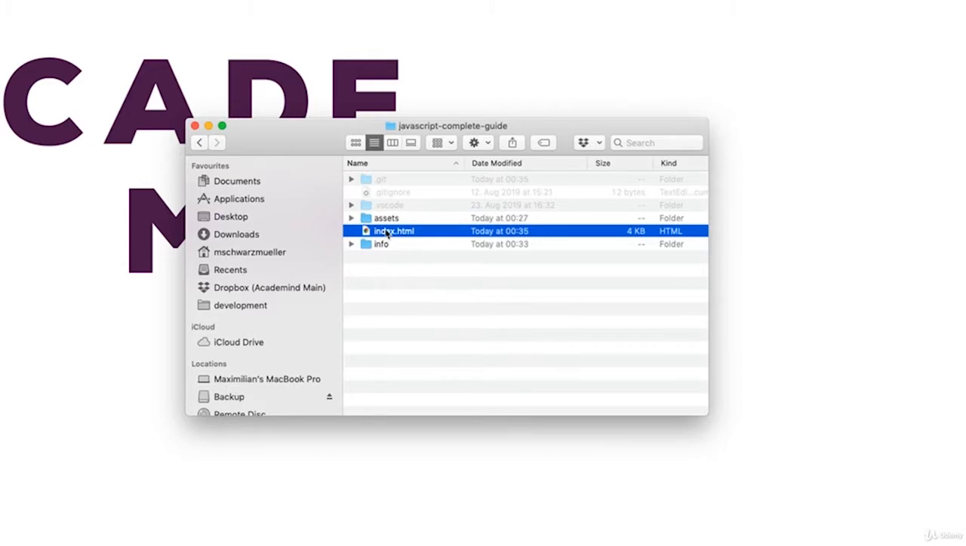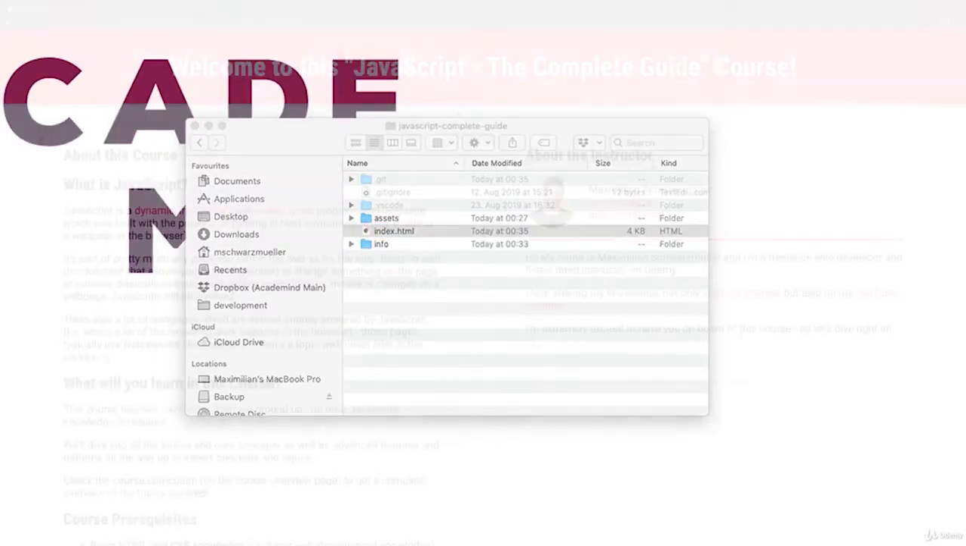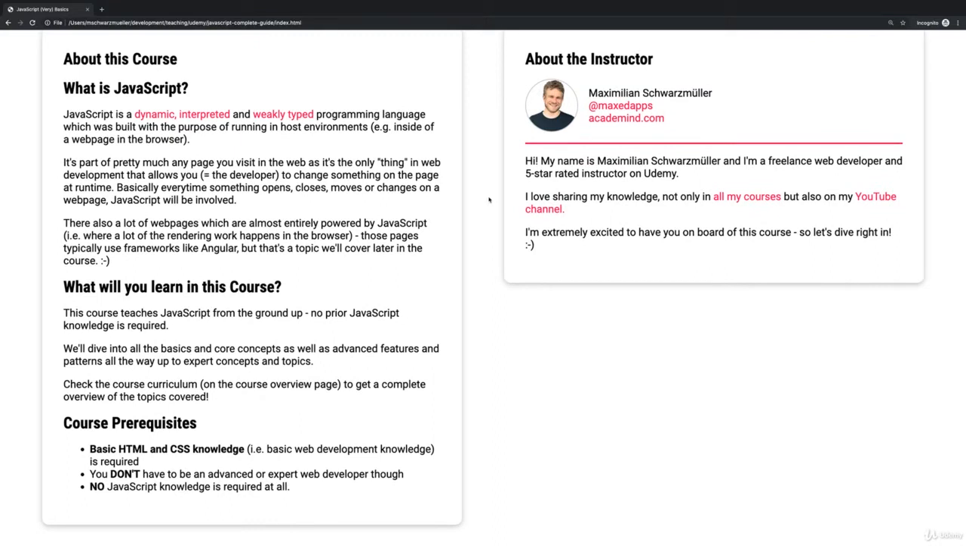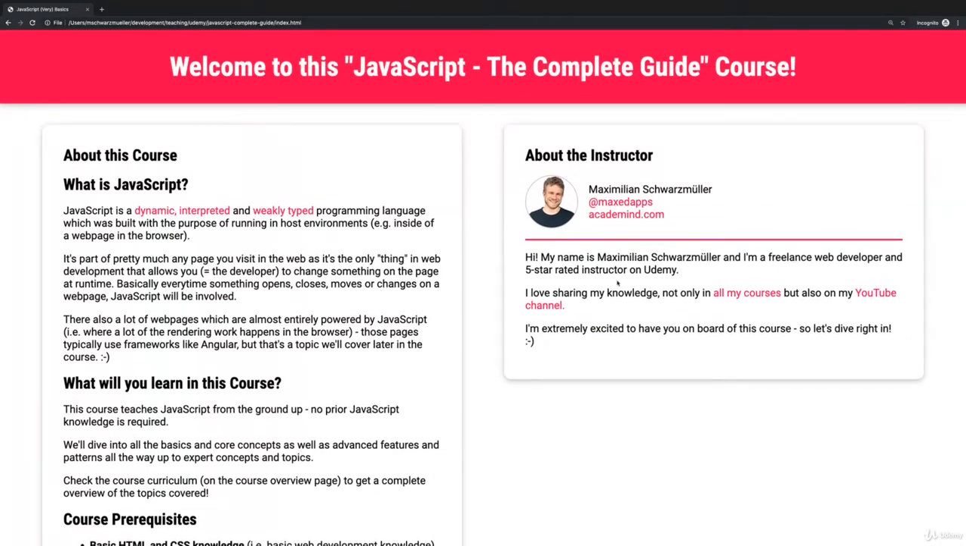Now you can simply double click that index.html file and it will open up here in a new browser window, or it should at least. If not, open a browser window and drag the index.html file into it. Now this is a little dummy page I prepared for you. It holds some dummy information about this course and about me, your instructor.